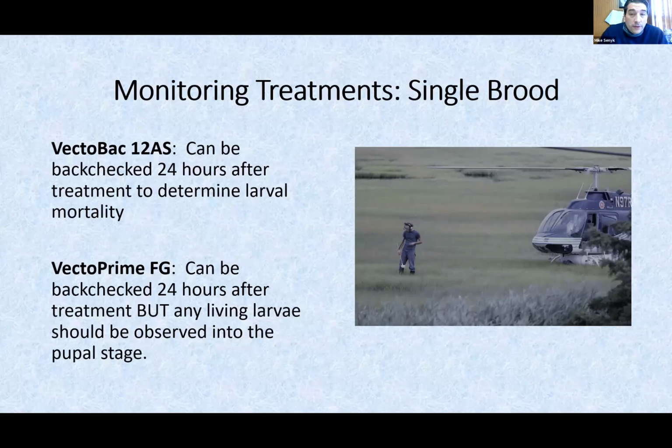Now, when you're monitoring your treatments, as far as single brood goes, with Vectobac 12AS, you can back check in 24 hours after the treatment to determine the larval mortality. With Vectoprime FG, you can back check in 24 hours, but you have to remember there's methoprene also in it, and it's dual active. So if you find any living larvae, you should really be observing them into the pupal stage.